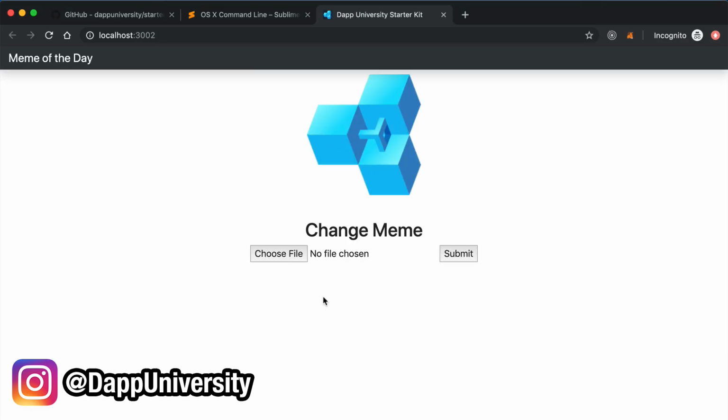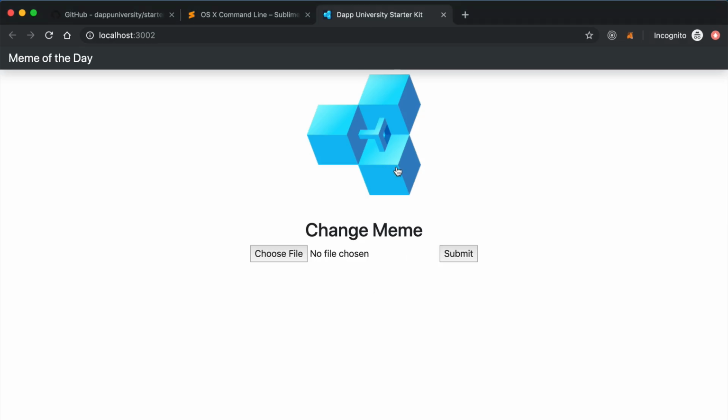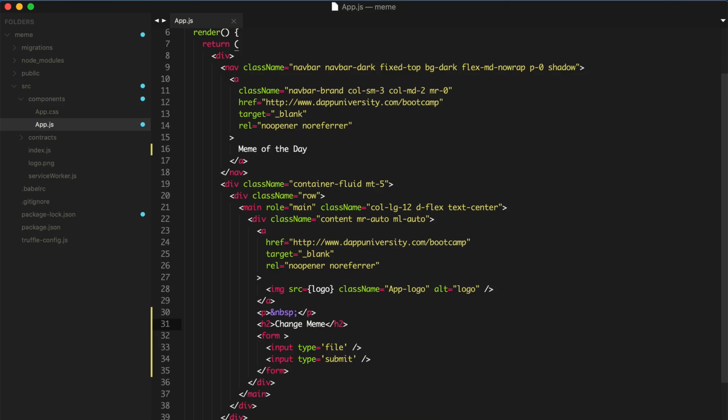oops, I spelled that wrong. NBSP. All right, there we go. Just going to give it some space between the logo and the title change meme here. All right, there's a better way to do this with CSS and Bootstrap, but I'm just going to put it here for now. Okay, so now we have our UI laid out. This is going to be the meme whenever it's changed. Here's change meme. We're going to choose a file. We'll click on submit.